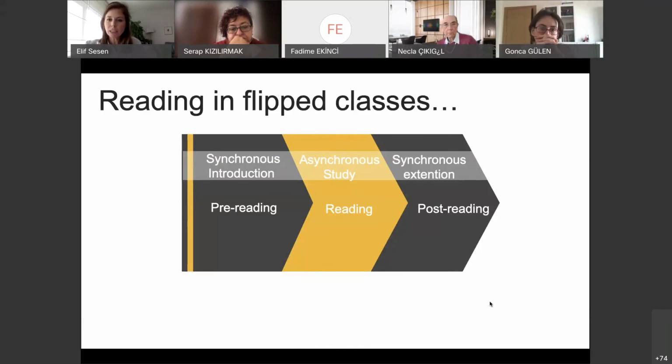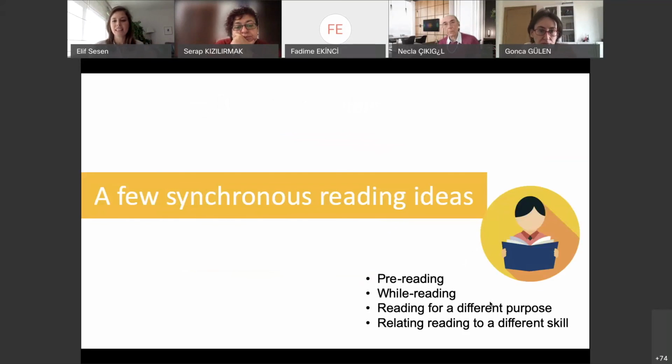Okay, so we talked about this flow, so I'm not going to be talking about it anymore. Just to remind you, okay, this is a classic, typical synchronous, flipped reading lesson flow. Now let's have a look at some sample activities. Like some pre-reading, some while reading, reading for a different purpose, and reading in relation to a different skill.